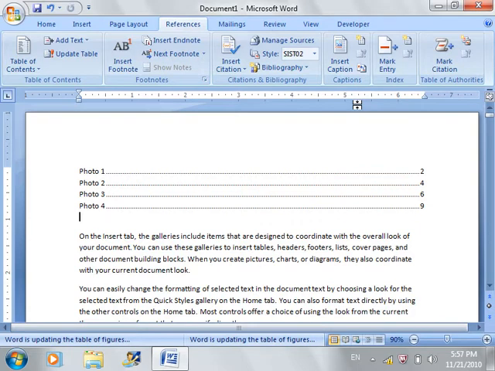Photo 1 is on which page? Photo 2 is on which page? Photo 3 is on which page? And photo 4. So this is by the help of what? First of all, we have given captions to the figures, then we have created the table of figures. Understand? Right now, if you have some figures or charts, you know charts or not?